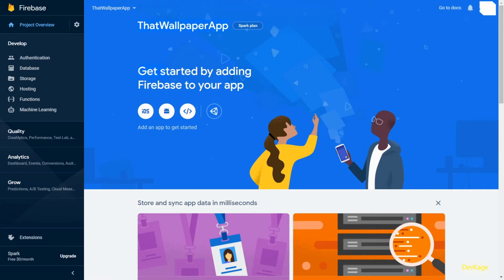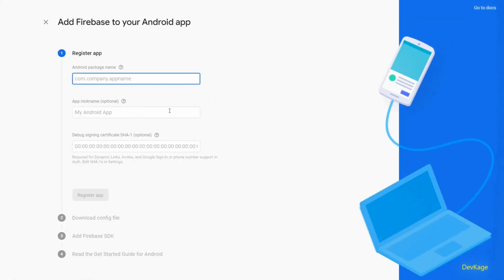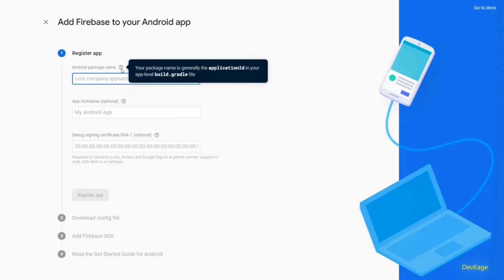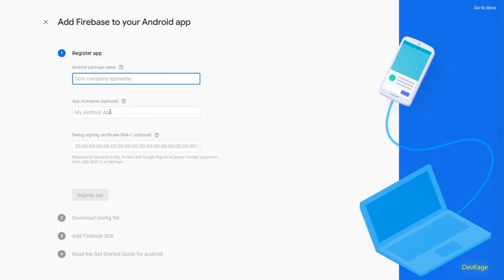Here you'll get the option to add an iOS app, an Android app, a web app or a Unity app. I'll be using an Android app for this. So once you click the Android option, you'll get to this page. Here you'll have to specify a package name for your app. This is used to uniquely identify your app from the rest of the apps out there.